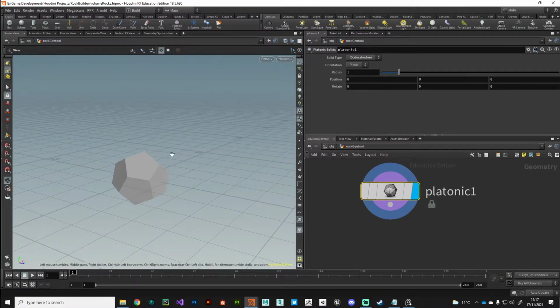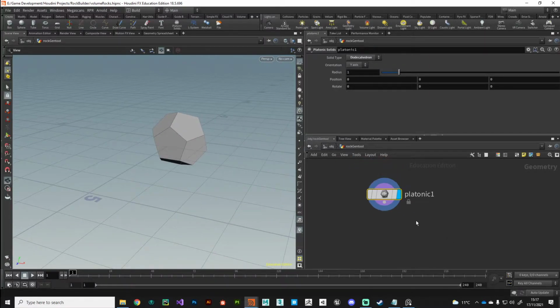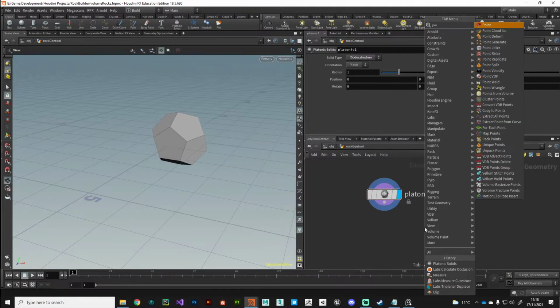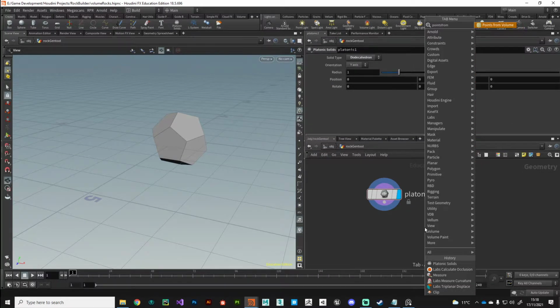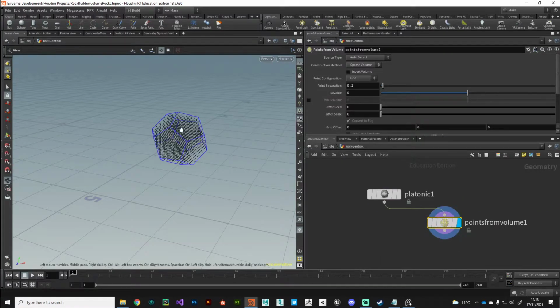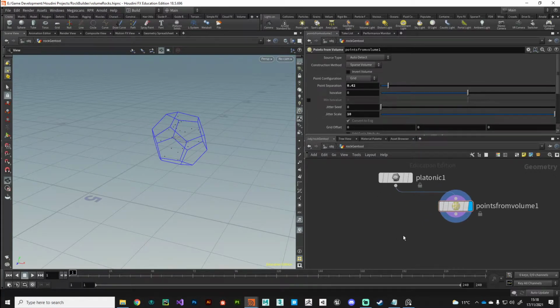So I'm going to set it over to dodecahedron. Okay, so we'll get something like that. And then what we want to do is fracture this into little pieces. So I'm going to take a points from volume node, plug that in, and that will give us a bunch of points, ultimately way too many at this point. So I'm just going to drag that slider up and introduce some jitter as well. We want just a handful of points, not too many.